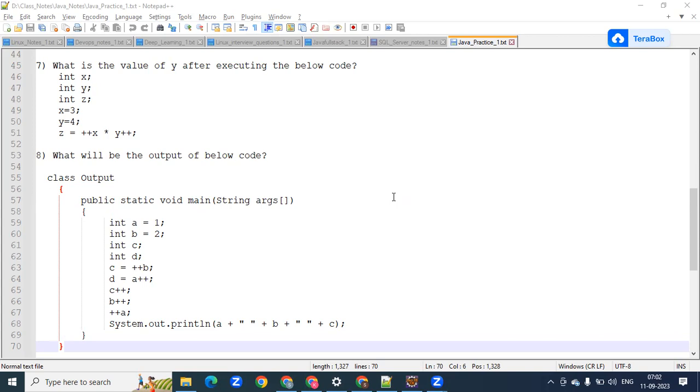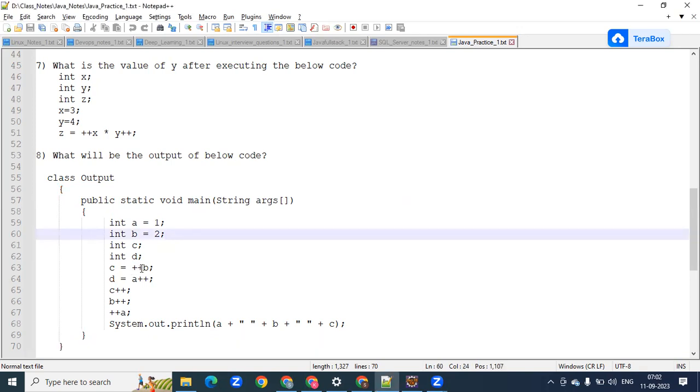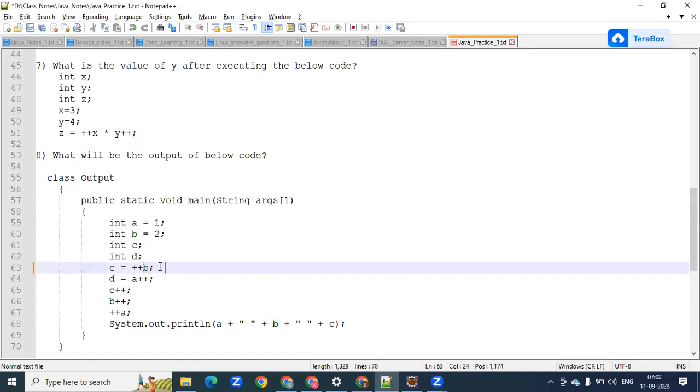This question, how we have to evaluate, we'll see first. A value is 1, B value is 2. When we are coming to here, this is a pre-increment. The value 2 is going to be assigned to C. Now, C will be having, sorry, pre-increment, it becomes 3.